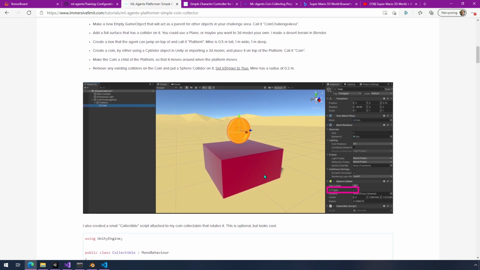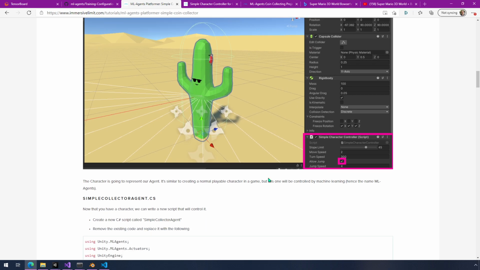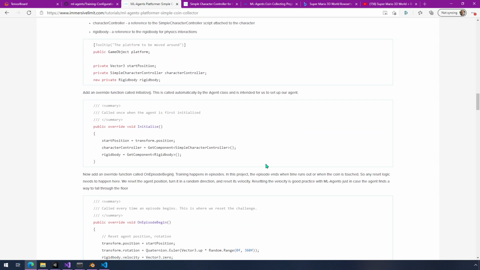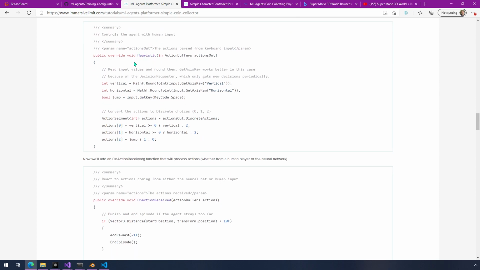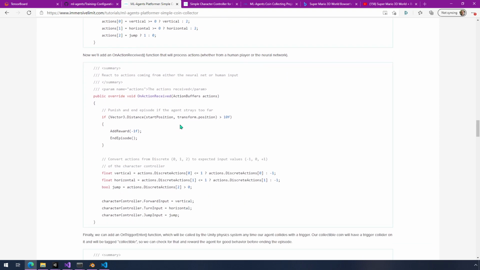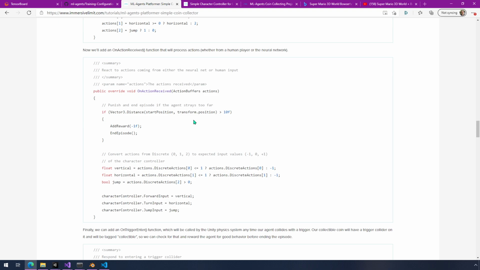So the idea is you're able to build this whole challenge area. You place a coin on top of a box, and then the code itself will actually do the work of randomly placing that box in the scene, and it will take input from the player. So you can test this out with your own keyboard. And then it will also take input from a neural network. So what it does basically is it gets a list of actions that come from the neural network, and then it passes those in, and then those get converted into inputs to the character controller.